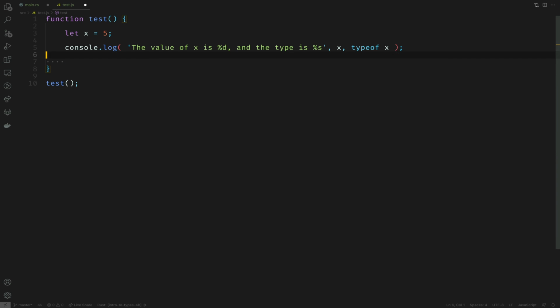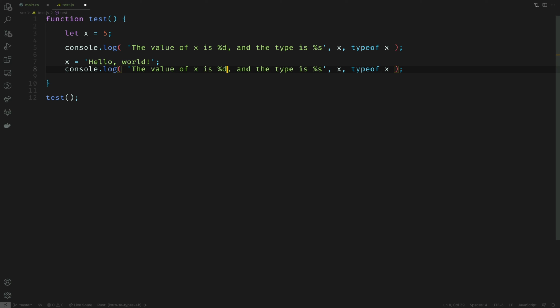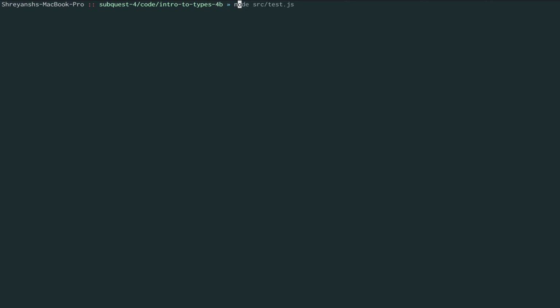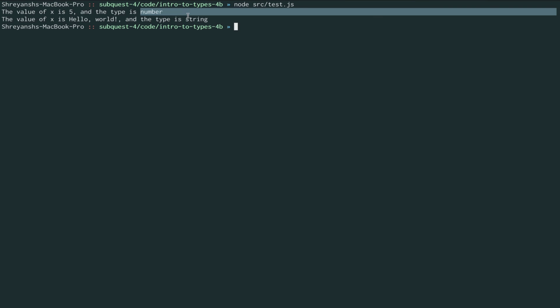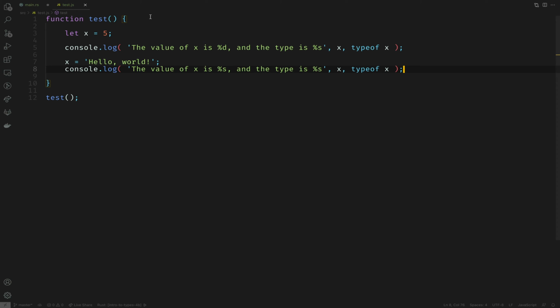And following this, what I'll do is I'll reassign the variable x to something like a string, let's say hello world, and we'll print out the value as well as the type again. Using the same notation, this time I'll just change the formatting directive. Let's go into the terminal and let's try running this, and we see that the value of x is 5, hello world, the number type and the string type has changed accordingly.